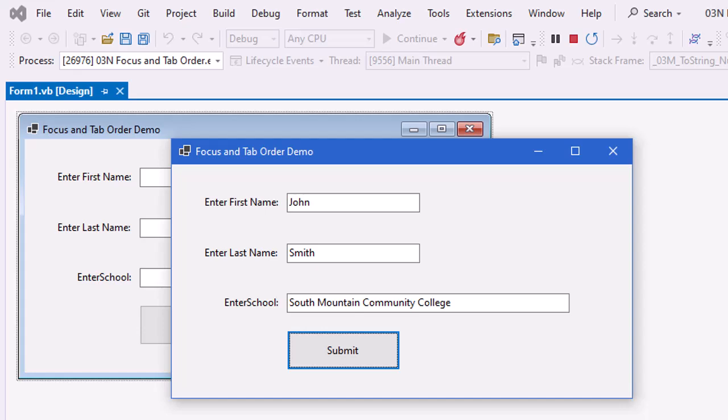But if I then press the tab key again, it goes back up to my first name, last name, school, button. I can cycle through those. Those are the tab orders in terms of which object has the focus.